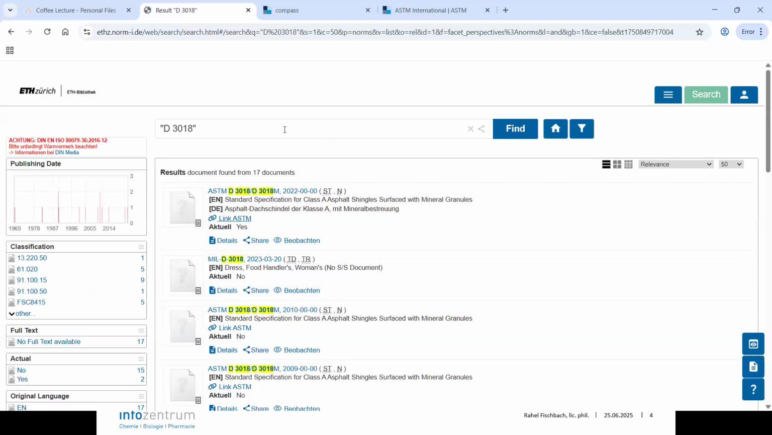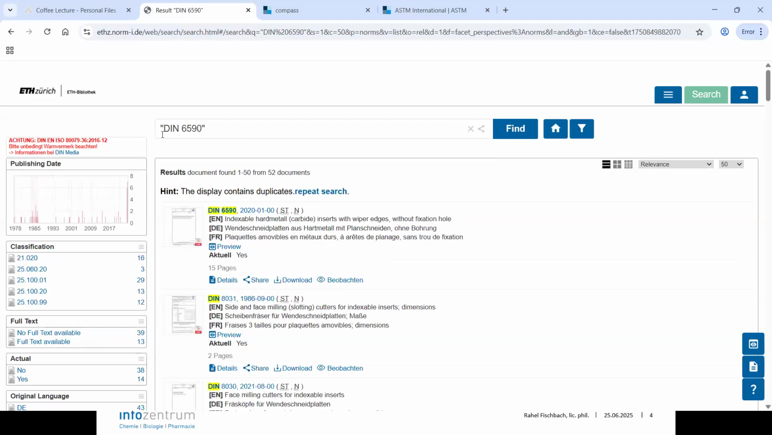So now my last example is also with quotation marks. And that is something quite new, because when they started normI, the problem was that DIN was not part of the normI database. They changed that now, which is quite a good thing because DIN is quite important for all of us because it's a German thing. And here you have the explanation.